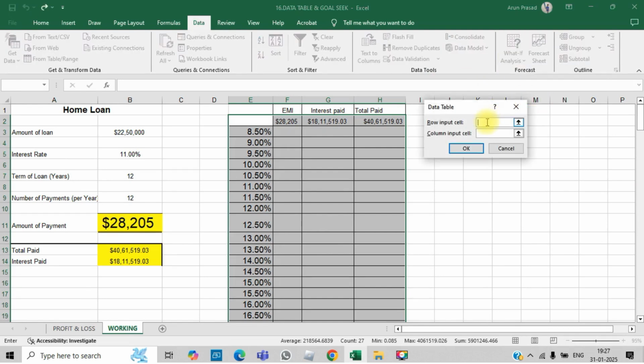We don't have a row input cell because this entire variable is given in one single column, so leave the row input cell blank, as we don't have anything on the row as a variable. So it is the column input cell. This is the independent variable you are talking about, not the dependent variable. The EMI is the dependent variable based on the independent variable. Here the independent variable is only one, which is in the E column, so it is not part of the row input cell but the column input cell.